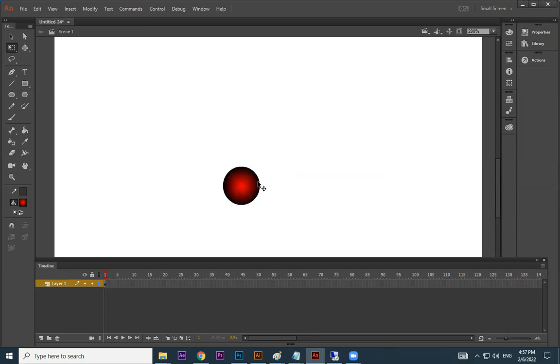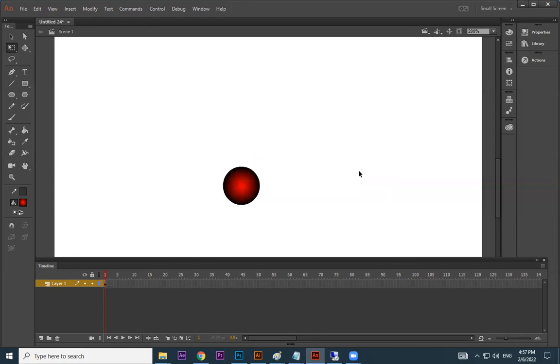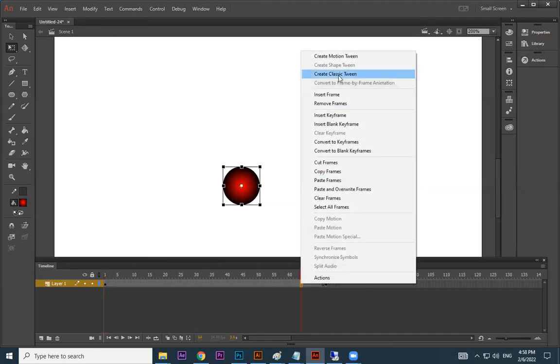How is this animating? Because inside this ball, there are some animations. When I come outside, how can I come outside? Click on Scene. Now outside, when I press Control Enter, I can see the animation. So inside I already have an animation which is the ball bouncing up and down. Outside, I just click over here and press F6, right click, classic tween.